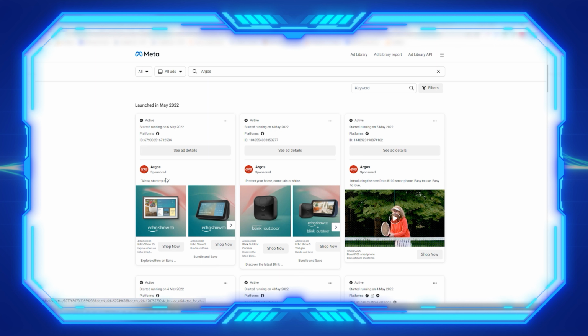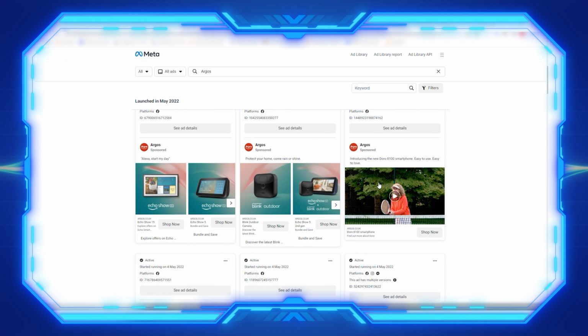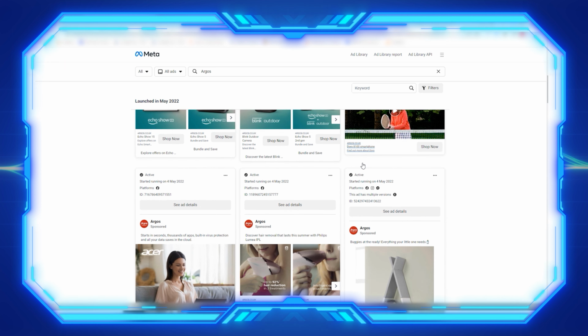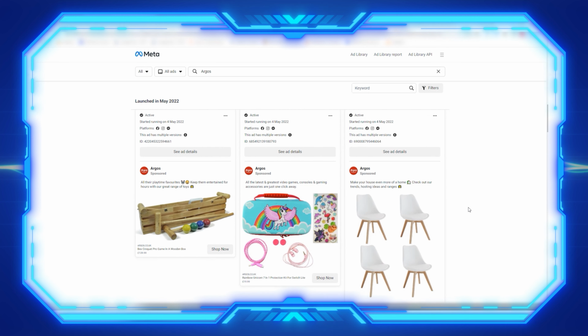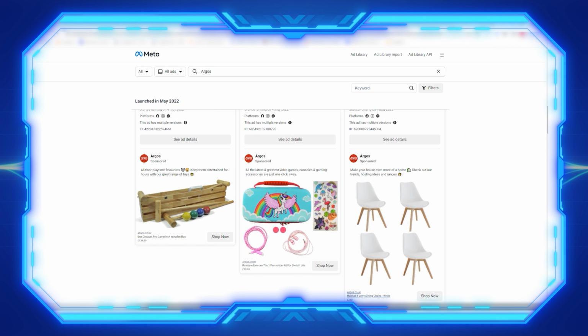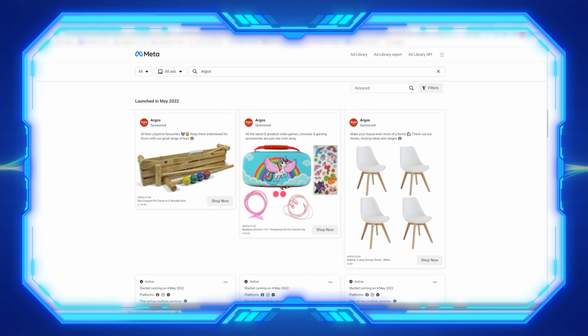So we can see Argos are really pushing now, Alexa, start my day. They're obviously pushing tennis because we're coming into tennis season and Wimbledon. So again, this is giving us great ideas. We know that this particular product is the right time, which makes sense. Summer, people going onto beaches and swimming, they may want to have hair reduction. So this is great. We can see all the different types of products, and then we can use this for inspiration, right? It's absolutely fantastic.